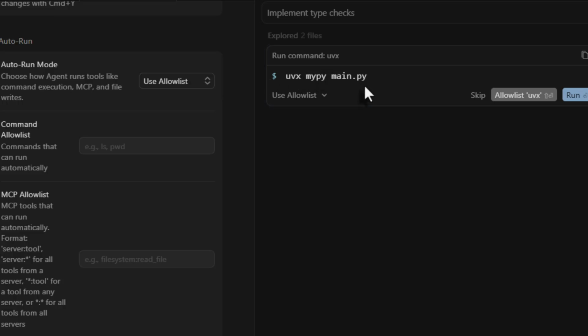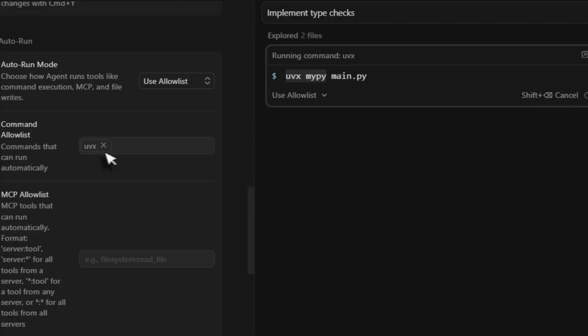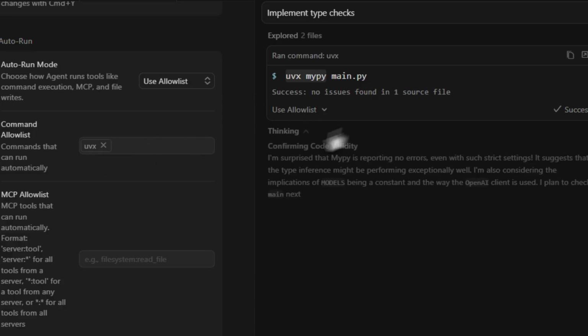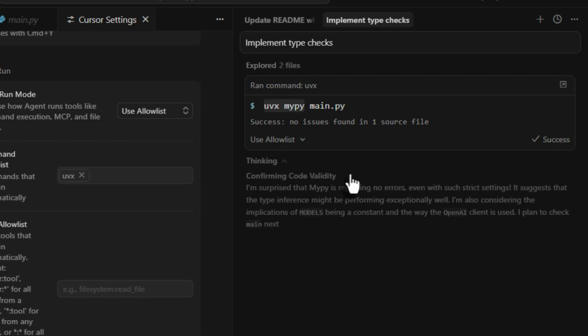It's just a type check. Cursor agent is not destroying anything or running any dangerous command. So this is one of those safe commands which we can include in our allow list. If I select this option, allow list uvx, it will basically add uvx to our allow list commands. Okay, and in this case, now Cursor doesn't need my permission to run this command, and it won't ask my permission when it wants to run it any other time.